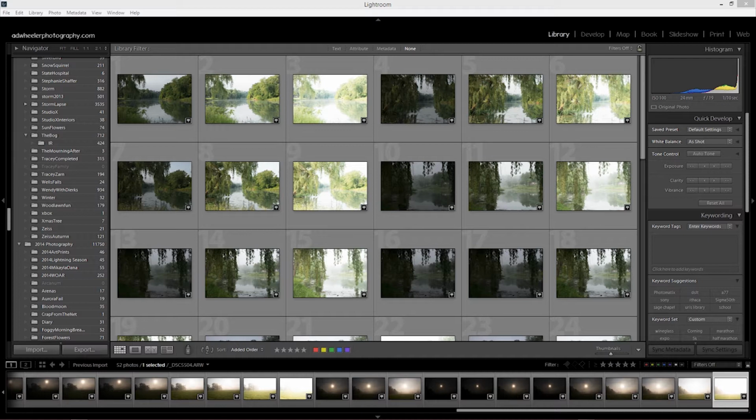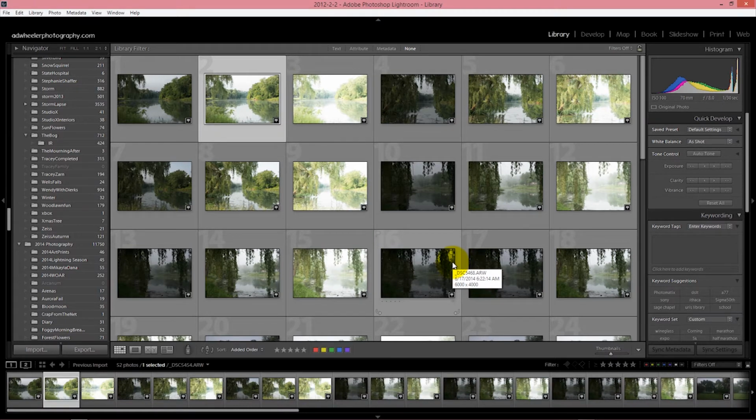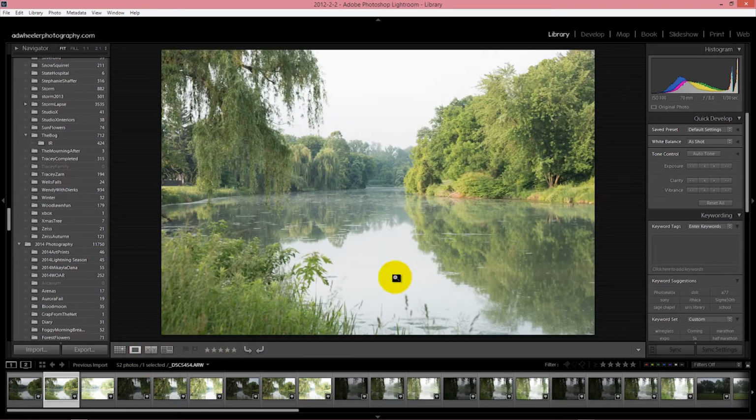And I shot brackets today, so what I'd like to show you is how to process 32-bit HDR. And it can be done a couple of different ways, and I will try to explain that as I go along. So let's go through the photos though and see here what we like. I started out at the end of the pond, so let's take a look at that one. So that's here, and it's a nice shot. It doesn't look too bad.